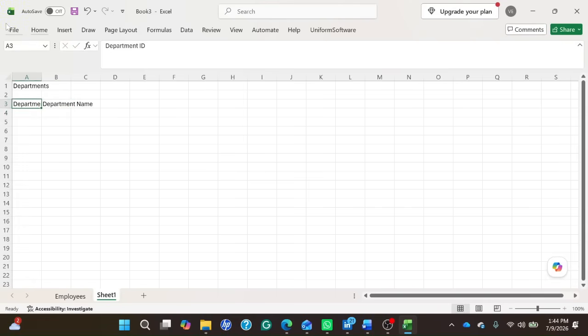A4. Department ID column. A4. Edit 1. Sheet 1 table. So in A4 I can say IT. A5. Edit 2. Sheet 1 table.